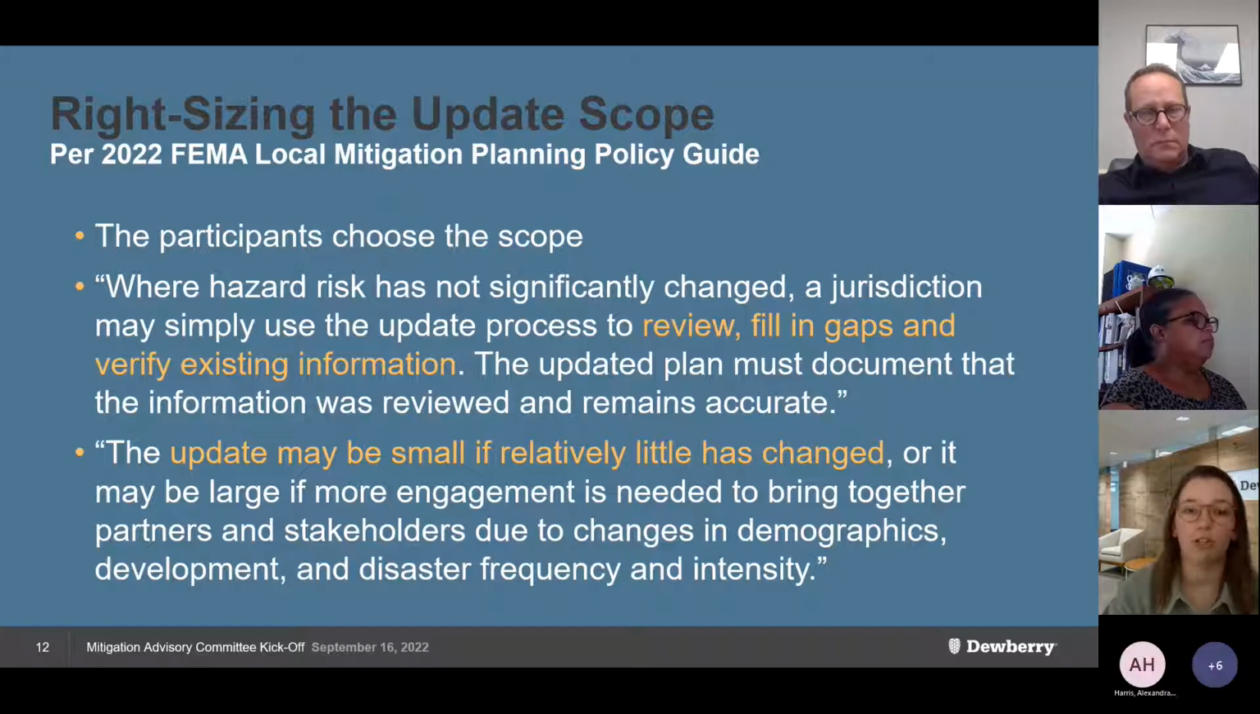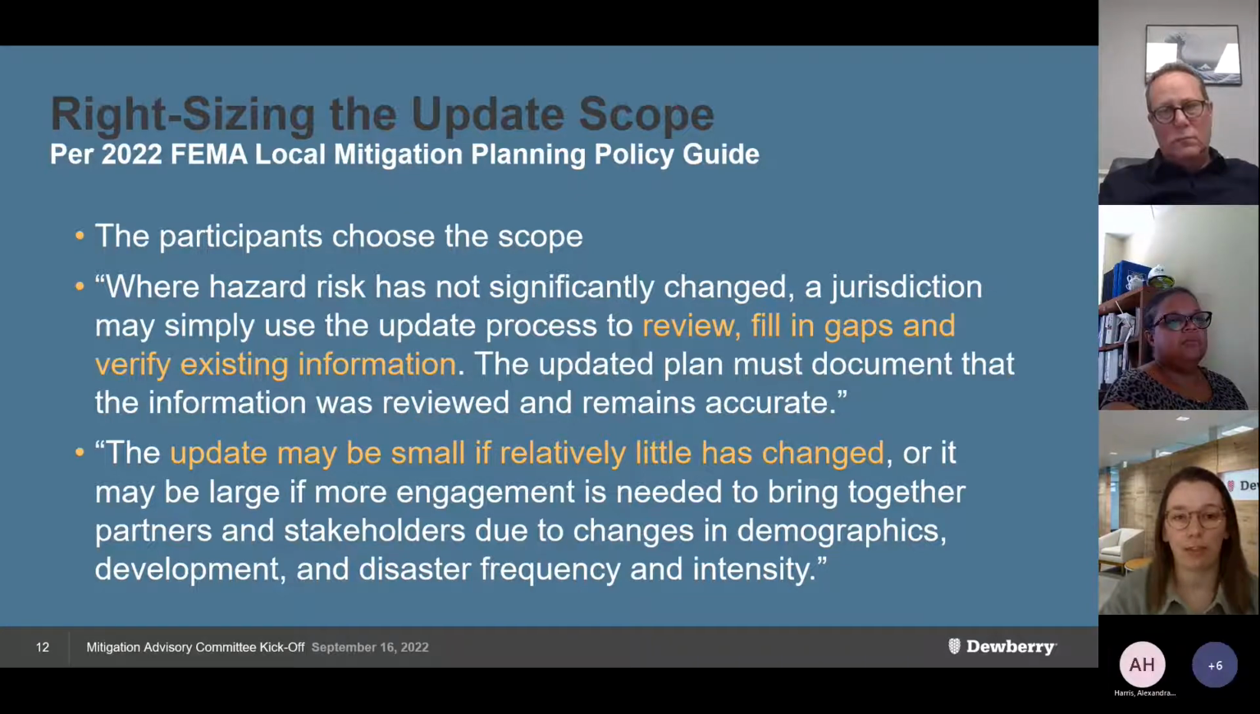So if not much has changed, then the update may be smaller, than if a ton of new hazard events have happened, you have all new hazard data and all of that, that would cause the scope to be a bit bigger. So because of our deadline and just the circumstances of the update, we are going to definitely take advantage of this right sizing of the scope, and we want to make sure we're being as efficient as possible with the time that we do have, and just really focusing on updating the elements that have changed.